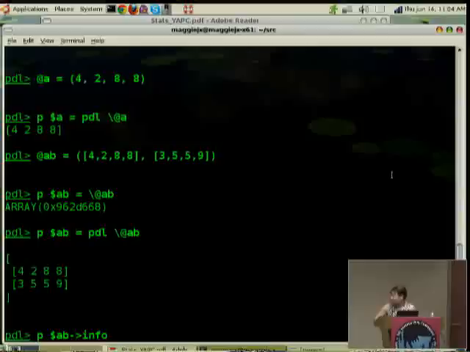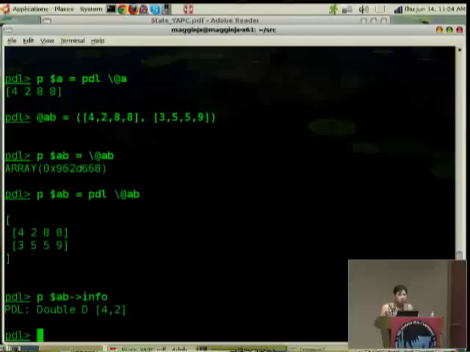And if I go down a little bit, you can call info on your PDL object. It'll tell you the dimension, some very basic information about your data object. In this case, it's of type double, with 4 elements in the first dimension and 2 in the second dimension. All right, so that's about as much as you need to know to work with PDL stats.